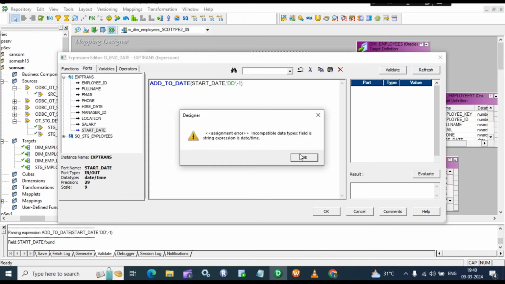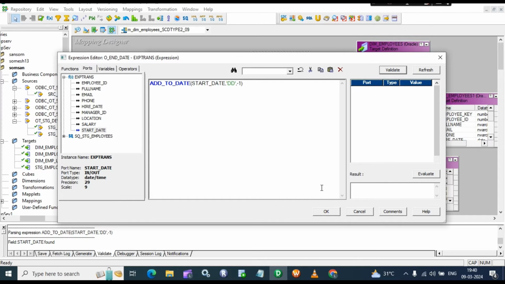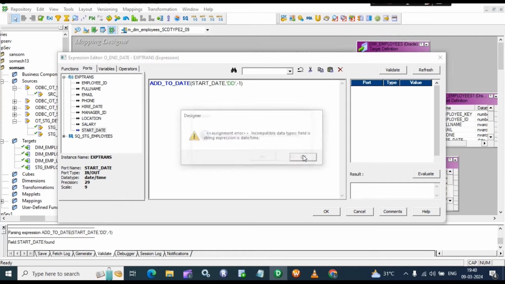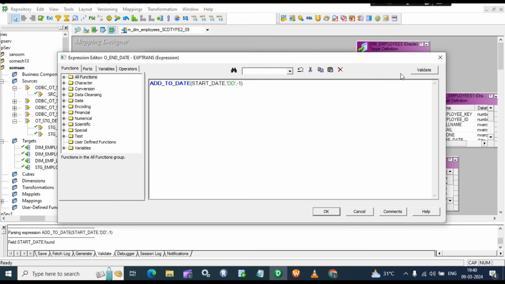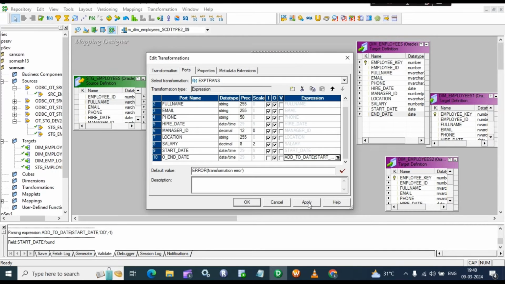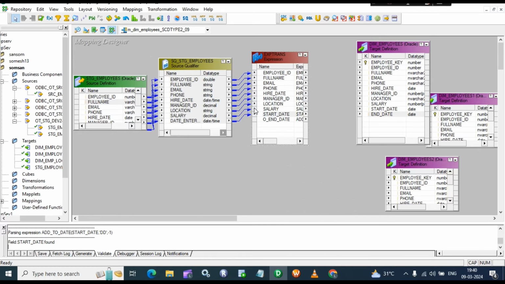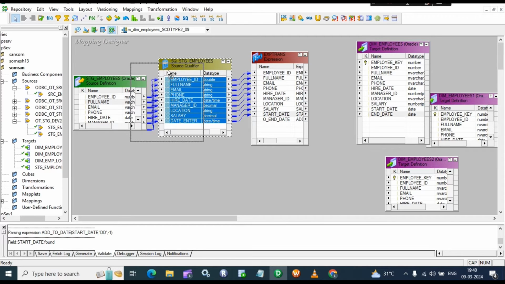Complete the data types. What are the data types? Oh, sorry, here I did not change the data type. Let's validate it. I will explain this add to date function later. Okay, let me complete this mapping first. To get the end date, I am using the add to date function.